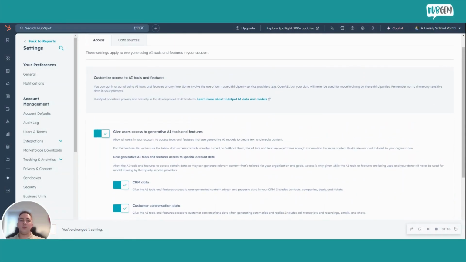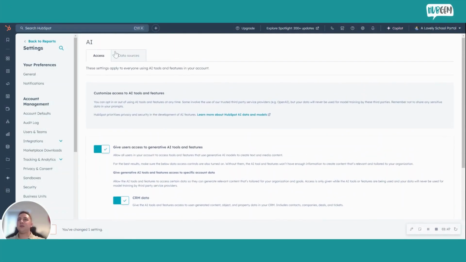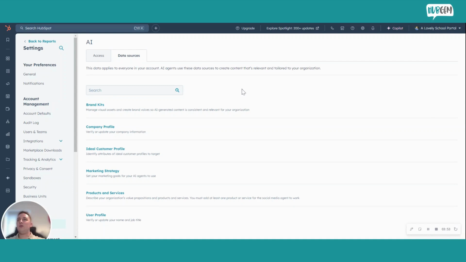The only other thing I wanted to talk about in this session is the second tab we have within our AI settings here, which is data sources. Now, if you're already familiar with HubSpot and maybe you've had an account for a while now, you've probably already set up things like your brand kit, your company profile, your marketing strategy, and many of the options that we see here.